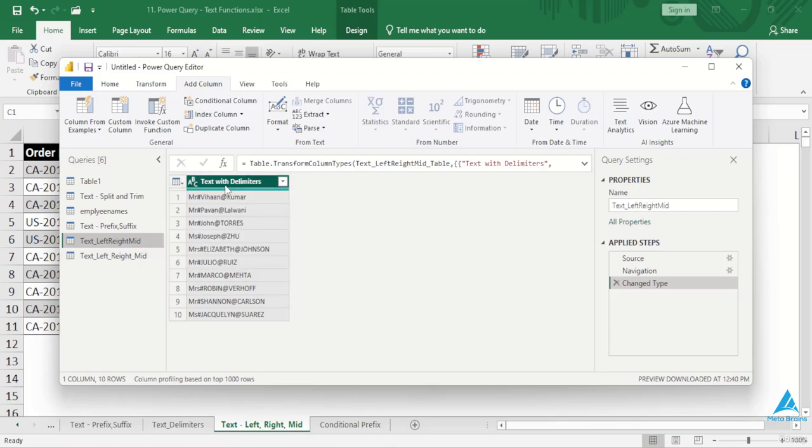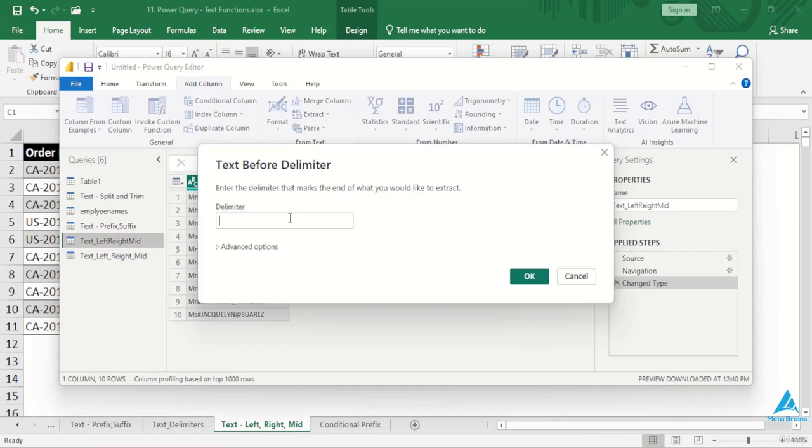Select the column, go to the Add Column tab because I want it in separate columns. Then we have the option Extract. So the first characters, last characters, and range will not work. However, the last three options are there: text before delimiter, text after, and text between. Let me start with text before delimiter.